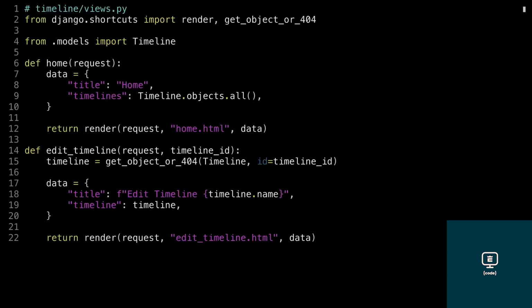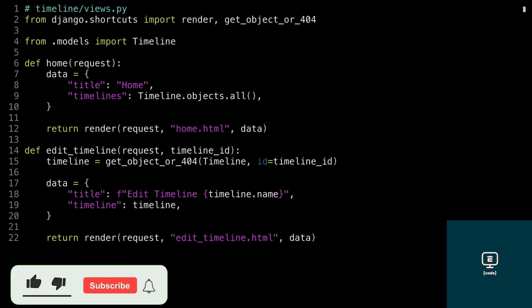Here's the views file that defines the 2 pages in my single page application. Line 6 is the home page that lists all of the timelines, and line 14 boots up the single page application part of this single page application. The edit timeline view takes an ID, which is the timeline that is being edited, and then it renders the edit timeline.html file. That file, amongst other things, contains the information that view.js needs to render the page.